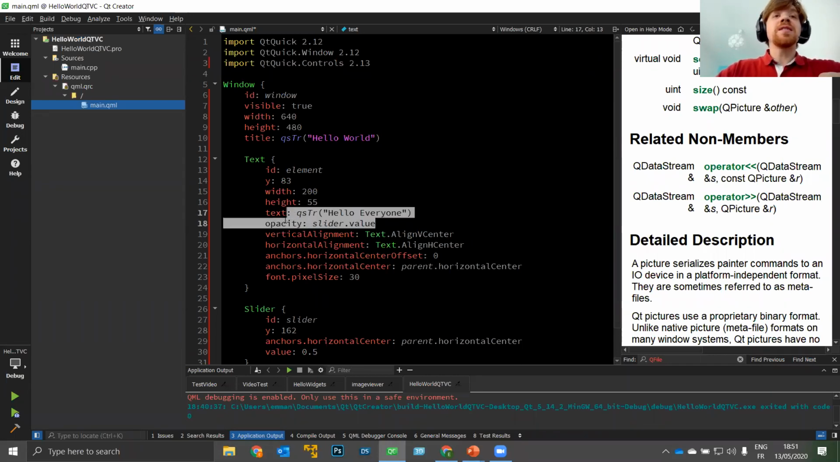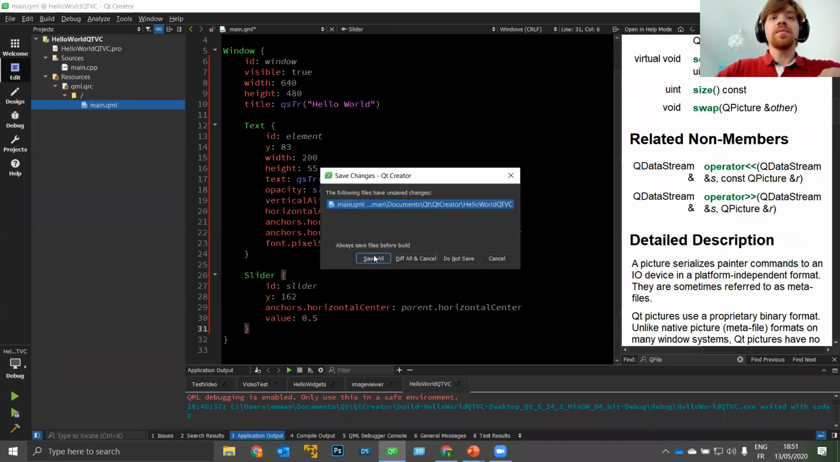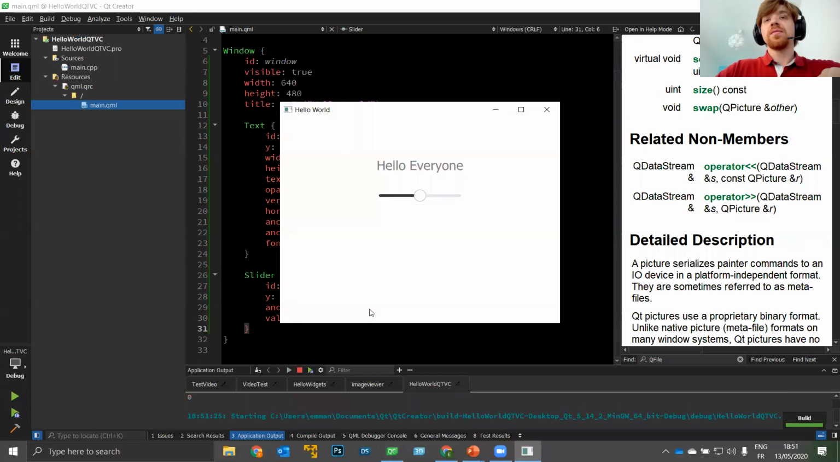It has set the opacity because I have an ID slider and the value by default is 0.5. So I have the slider value here. So here I have the text and the slider. If I run my application now, I have hello everyone, and I have this.